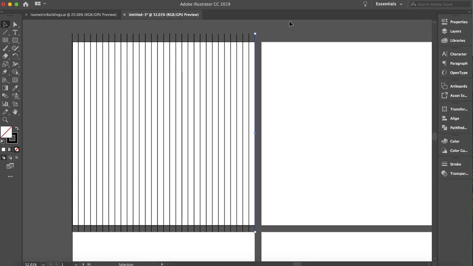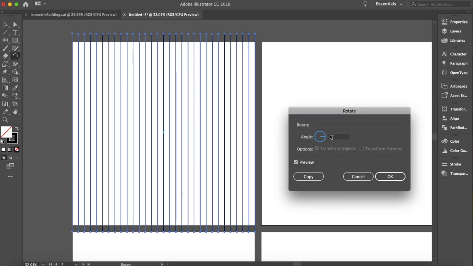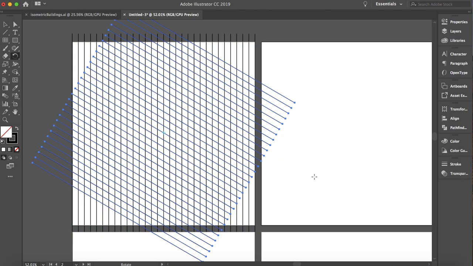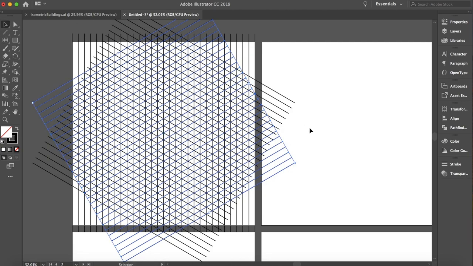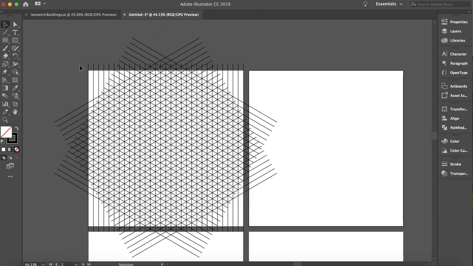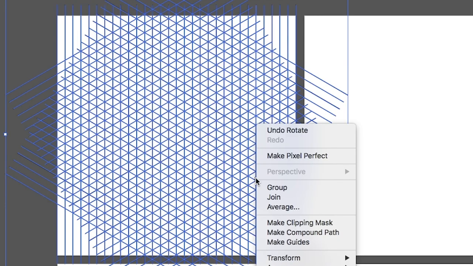After you've filled up the artboard, select all of the lines that you made and then click on the rotation tool and hit Enter. Select the angle to be 60 and hit Copy. Then repeat this one more time. Now we have our isometric grid, but these lines are going to get in the way of things, so I'm going to go ahead and select all of them and click Make Guides. You can turn on and off these guides whenever you want by hitting Command ;.